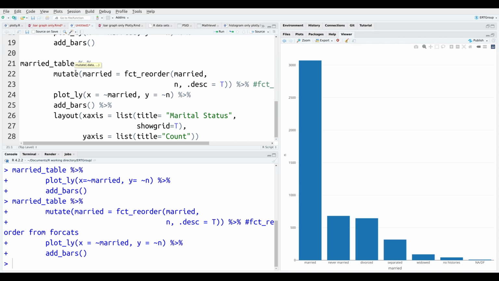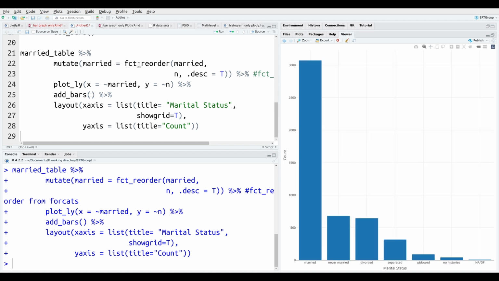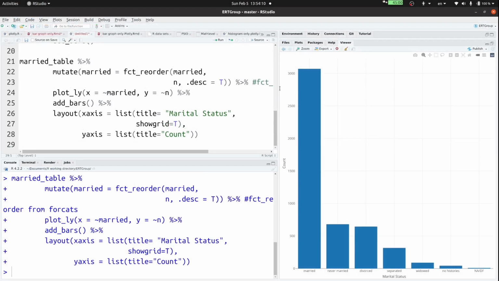Everything else is the same. We're still taking our information from that married table we made way back at the beginning of the video. I press Control Enter to run this. And there it goes. And so you can see right here, everything's in order. But if you look way down here at the bottom of the screen, you'll see marital status under the x-axis. And if you look way over here, off to the side, you'll see count on the y-axis.